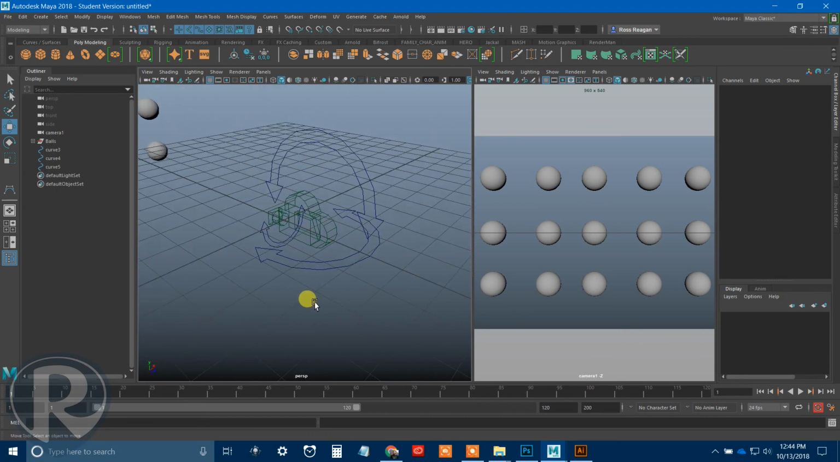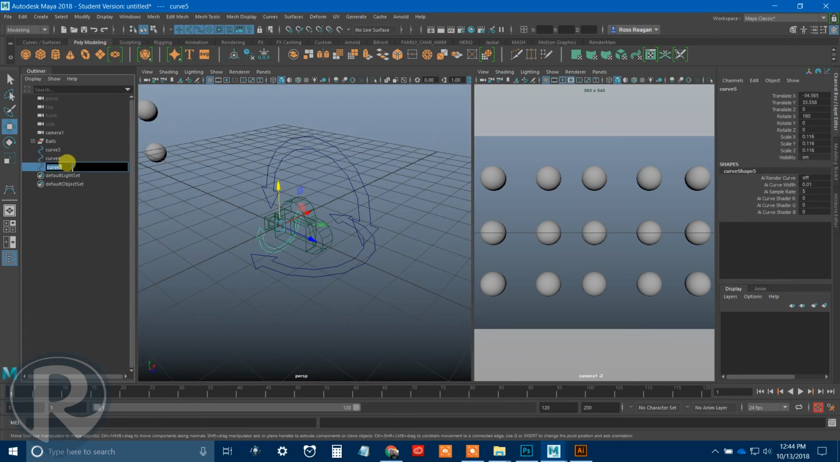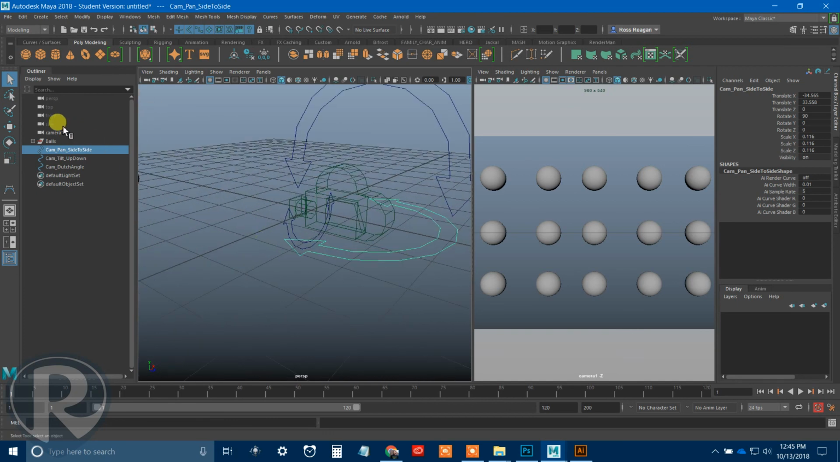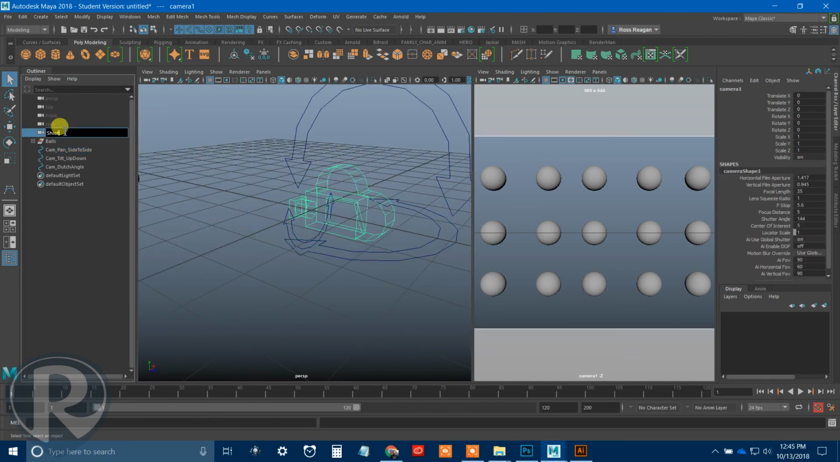And of course, after that, you'd want to name them properly. So this would be cam tilt, or I might call this like Dutch angle or something. This can be tilt up, down, cam pan, side to side. And again, name these whatever makes sense to you. You don't have to use the same names as me. And this, of course, can be shot cam.